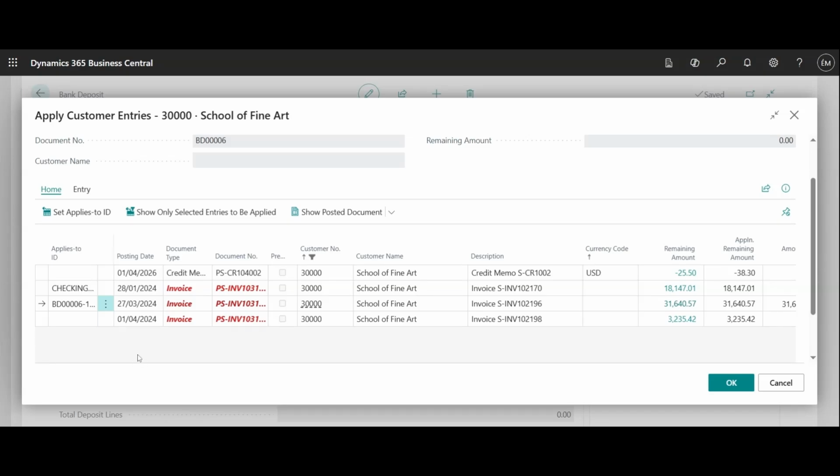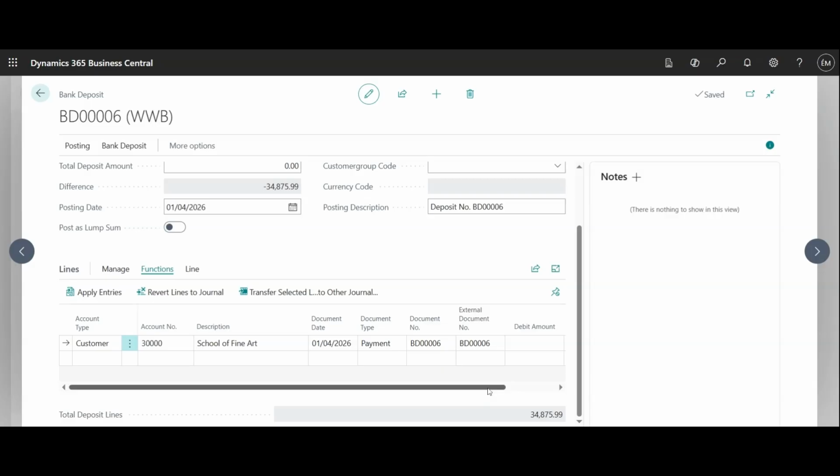Now let's say your customer has also paid for this one, so you can come here again, click Set Applies to ID, and you will see it has added the document number. Once you've done that, you can click OK, and you will see now in the credit amount, it has created the sum of the check based on the open invoices that you selected in the previous step. And now let's say we are going to add another customer.